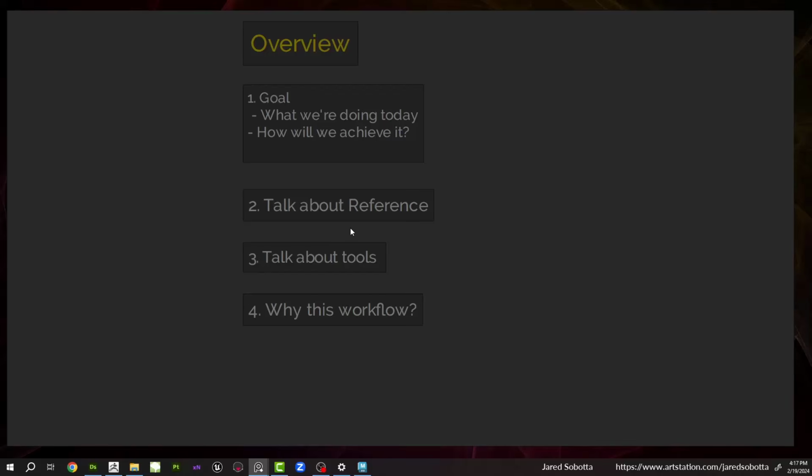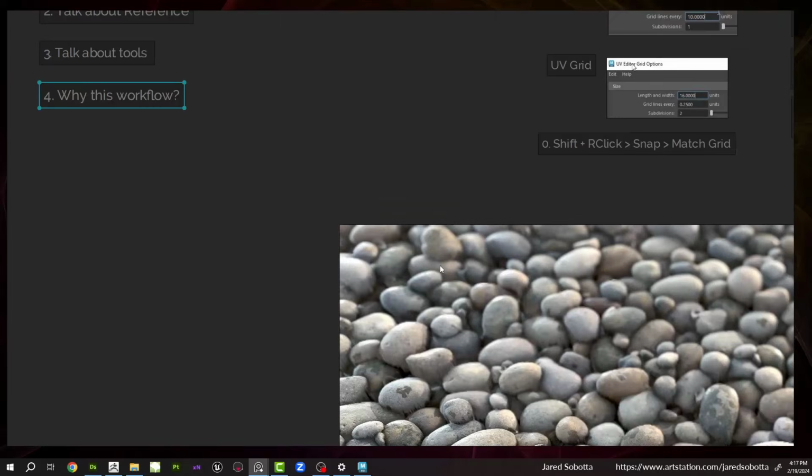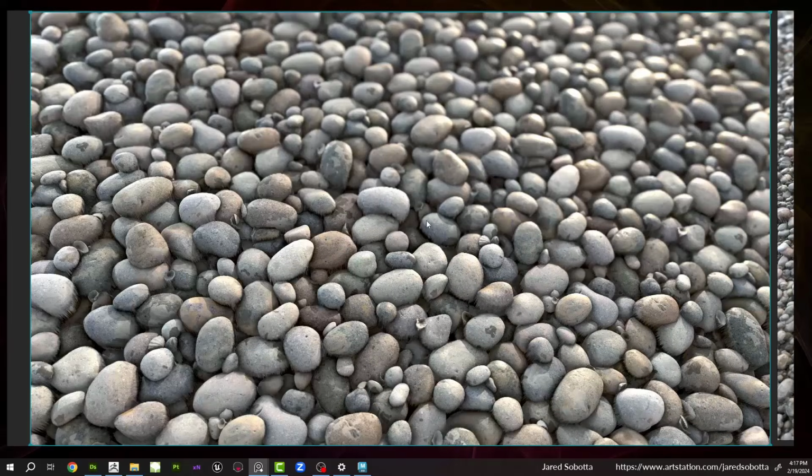We only have 2 hours, and this is definitely a more time-consuming process than 2 hours, so I might have to gloss over some things. Maybe if we have questions at the end, this is something we can fall back on. And lastly, why this workflow? So why this workflow for creating something like this? Why not use straight up Substance Designer? Why not use whatever it might be?